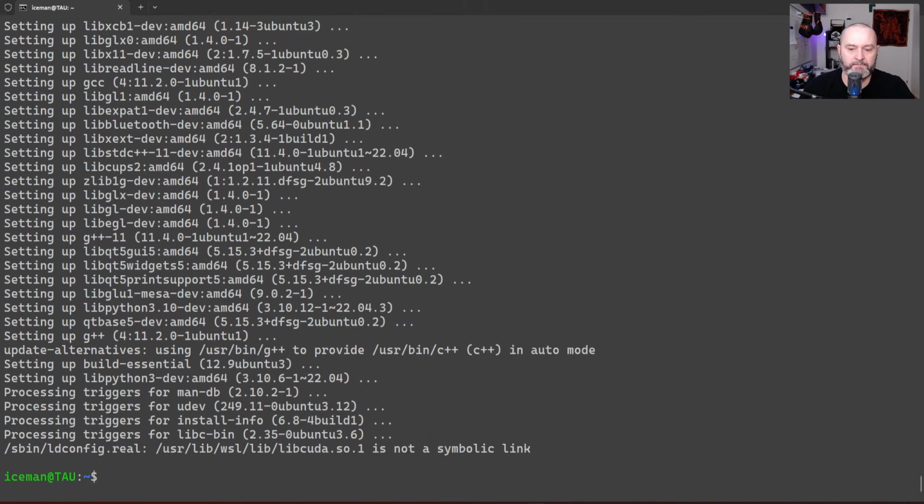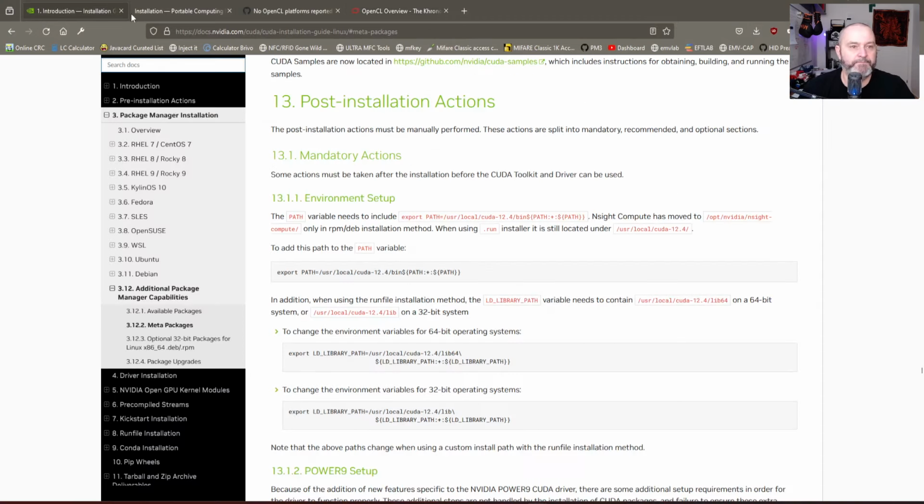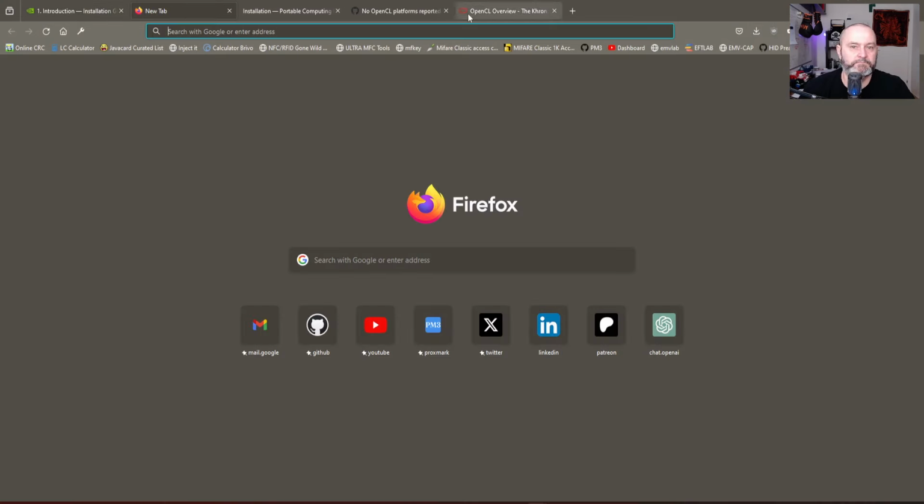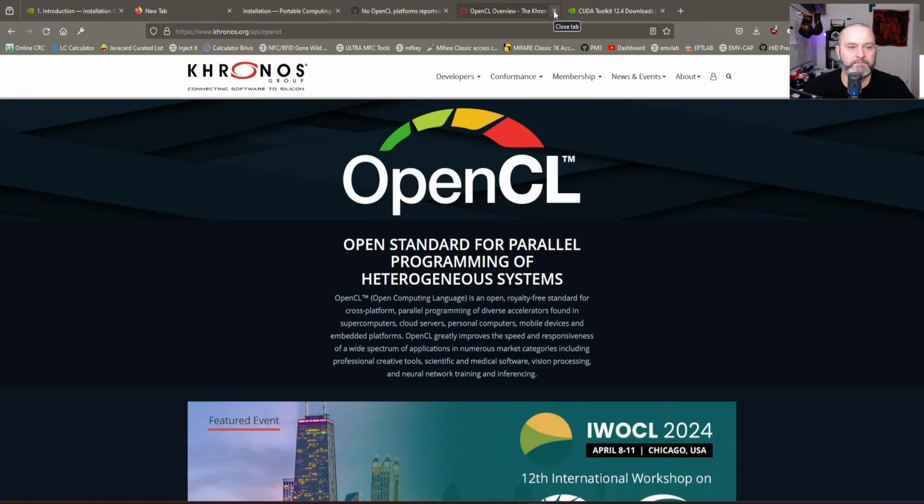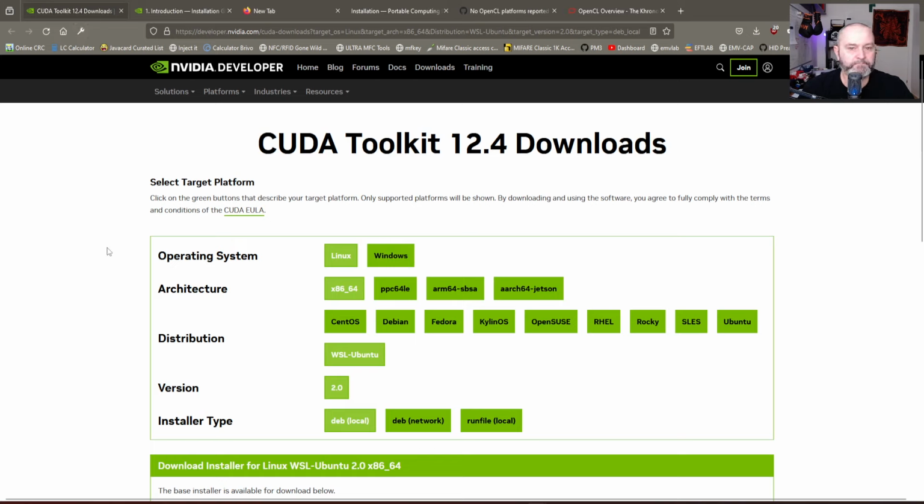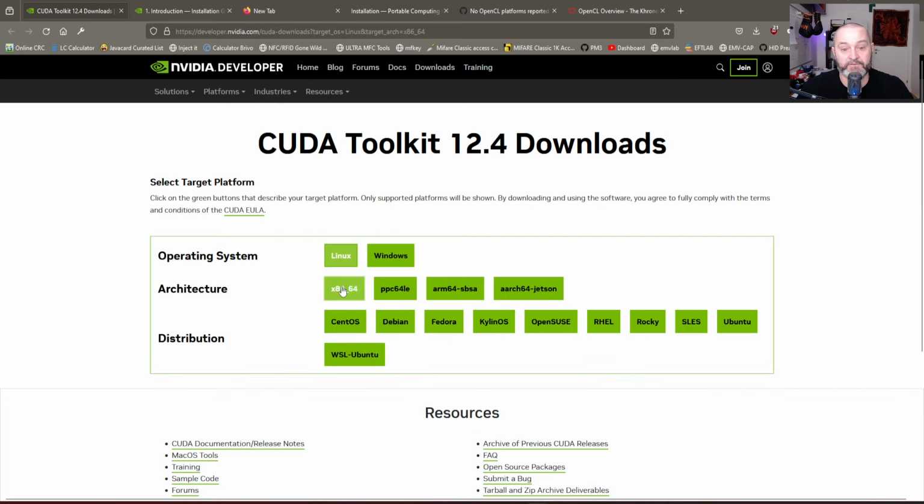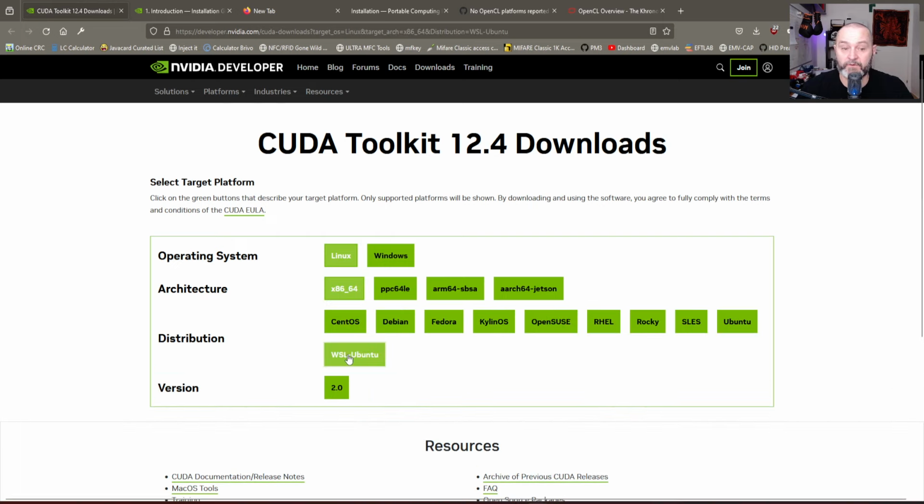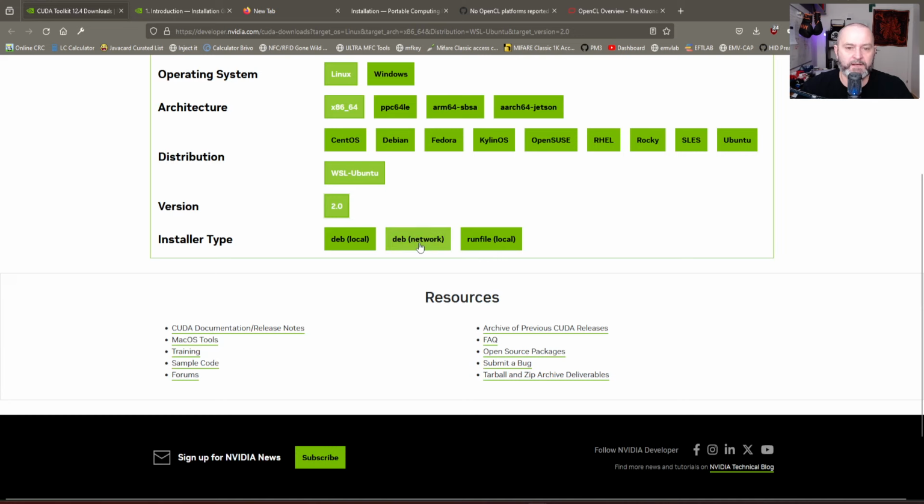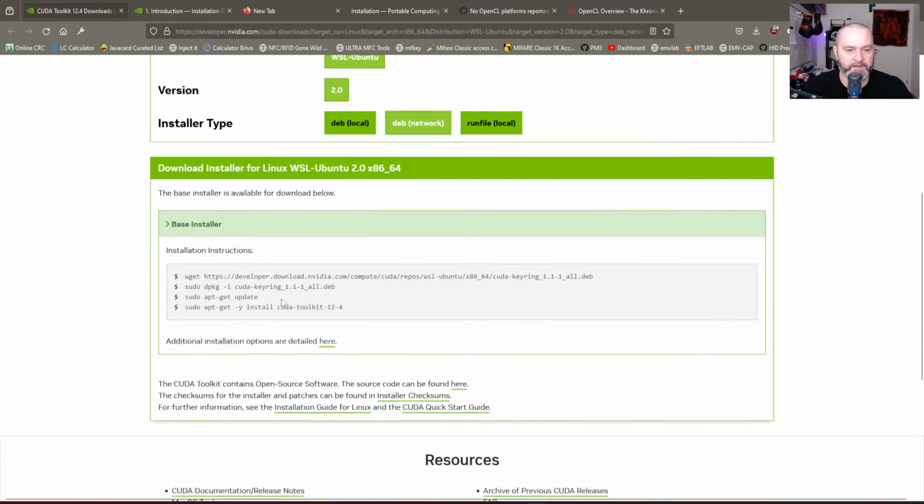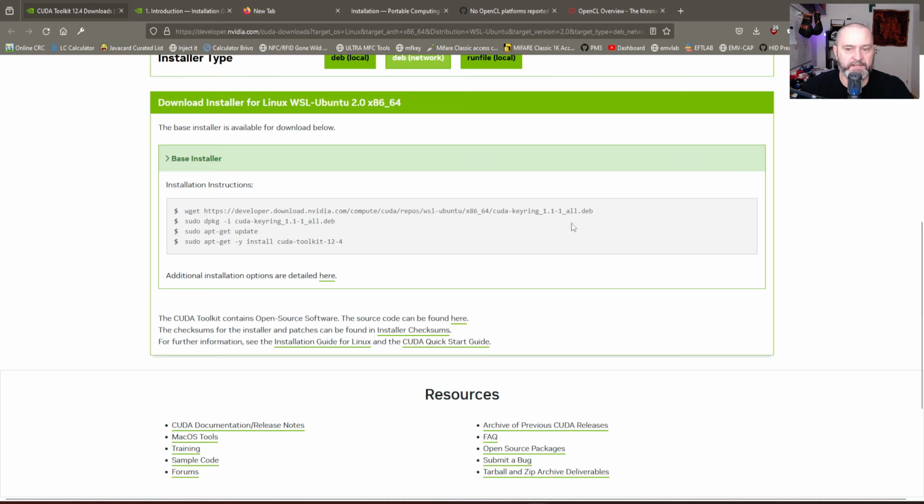That is done here in this one. So if you search for CUDA toolkit, 12.4 is the latest downloads, but I will give you a link to this one later on. And then you will click Linux, x86 is what I have, WSL Ubuntu 2.0, and I choose to do network, this one here. And it gives you these installation instructions.